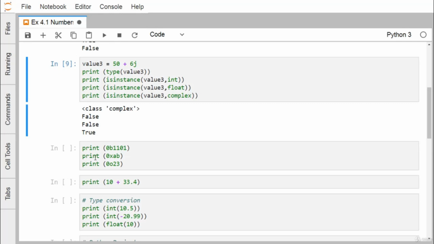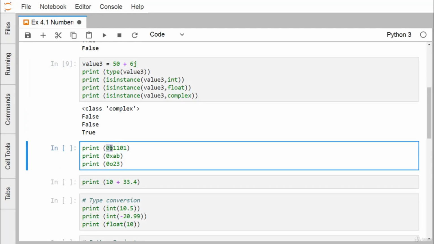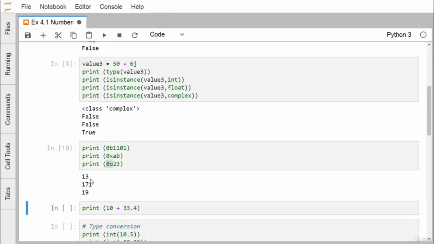To represent a binary number, we can easily write 0b as a prefix to the number. You can write this b in capital letter also. So if you print 0b1101, that means 1101 is not in decimal but in binary. 0x stands for hexadecimal, and 0o stands for octal. Now let me execute. If I execute this part, I get 13, because 8 plus 4 is 12, plus 1 is 13.